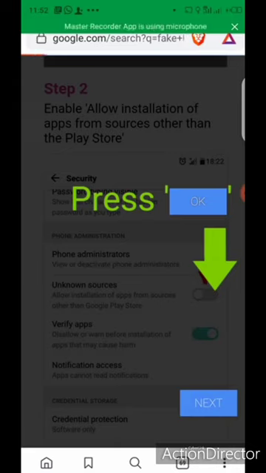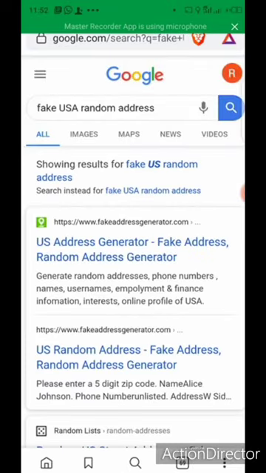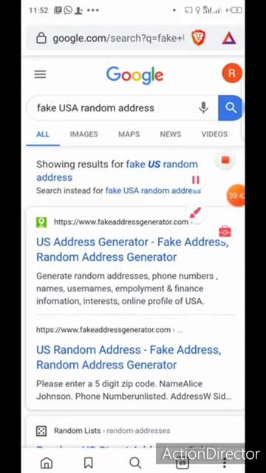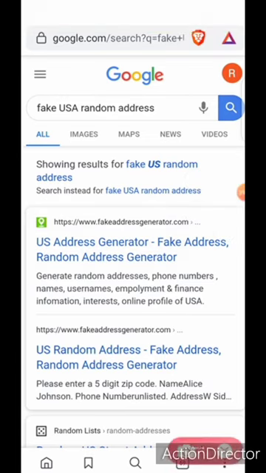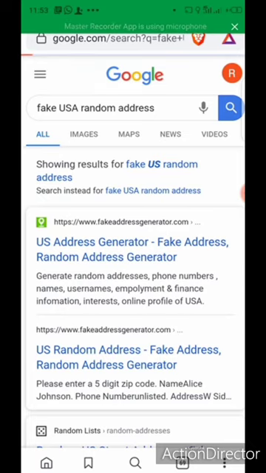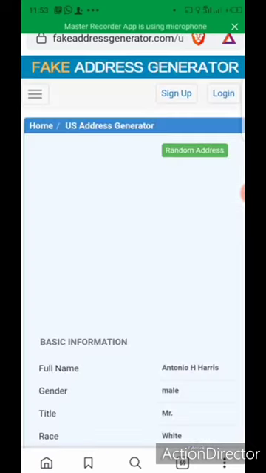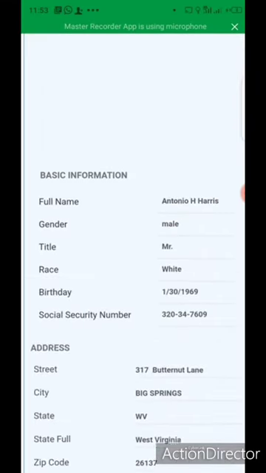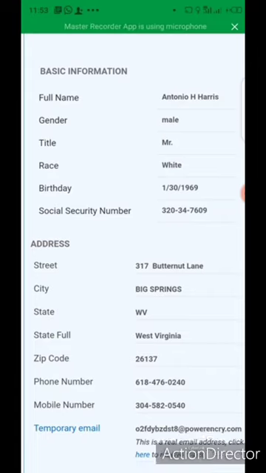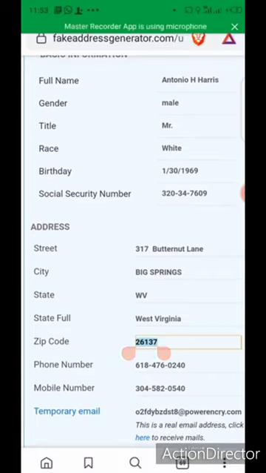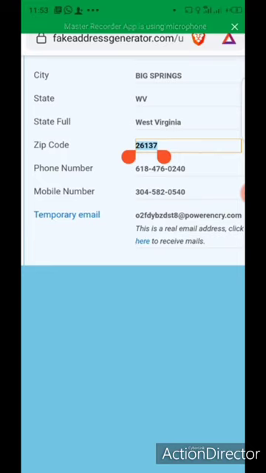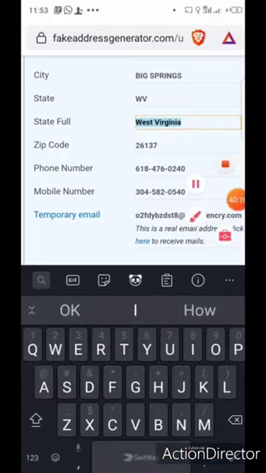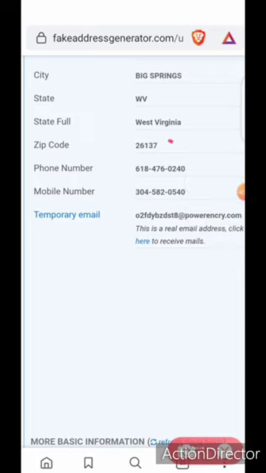Okay, I'm going to do the first one for you so you should know it. For example, this is a fake USA random address. So first of all, I'll copy this zip code. I'll copy this zip code here, because I need this to sign up for those ads. So I'll copy it, and then minimize my screen, go to my Firefox browser, and then put the zip code there, paste.